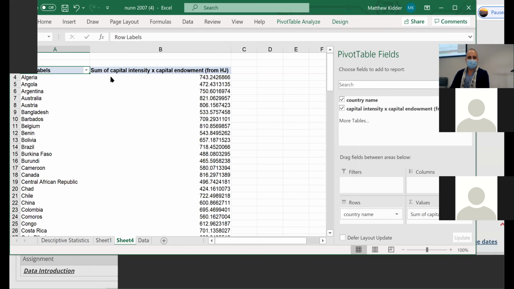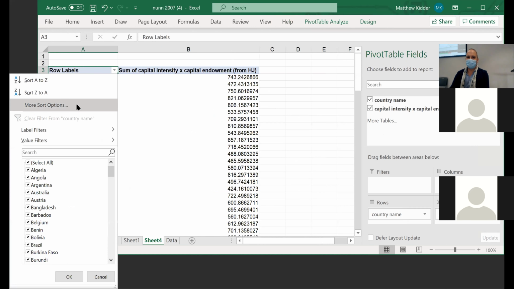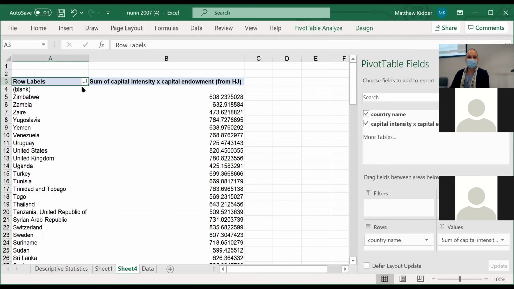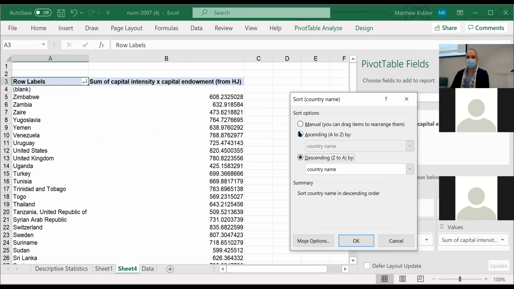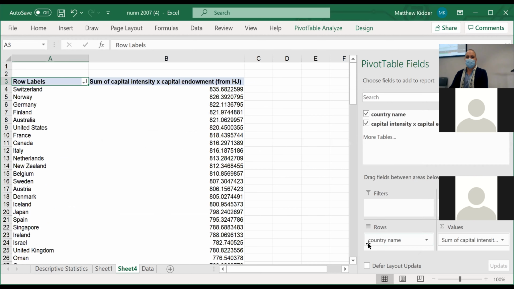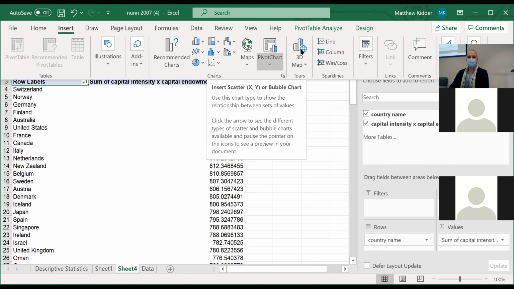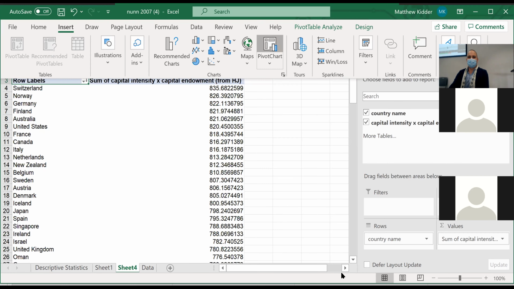But one thing I can do with this is sort it. I'll go ahead and post this later, by the way, so you can do this. I'll sort by the sum of their capital intensities. This is capital intensities times their capital endowment ratios. I'm just summing it up across their industries. And let's go ahead and plot this. I'll jump to the pivot plot. Let's do that.